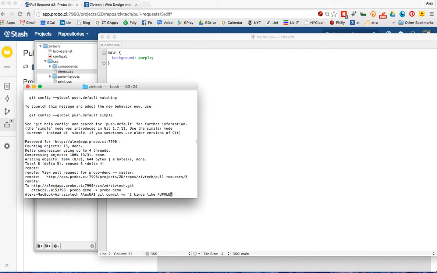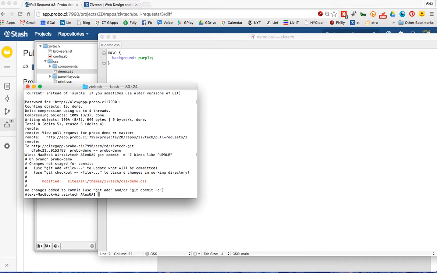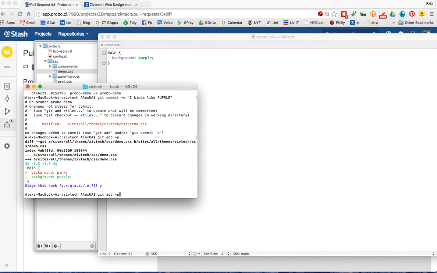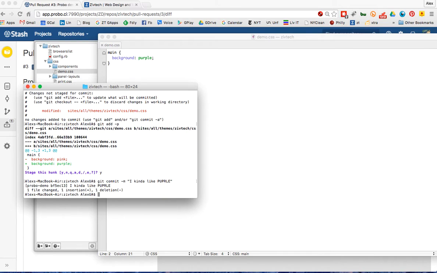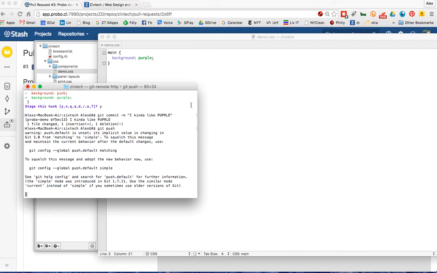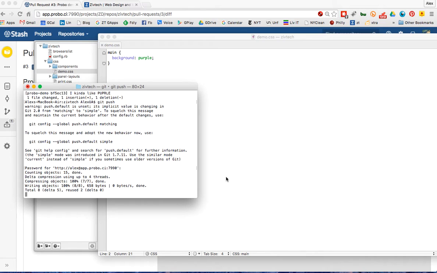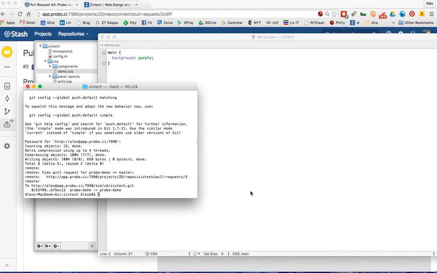Okay, so commit that. Oh, oops. As it so kindly reminds me, I forgot to add it. So I add it. Then I do the commit. Then I do push. And put in my password because I'm not using a key yet. All right, and so that's done here.